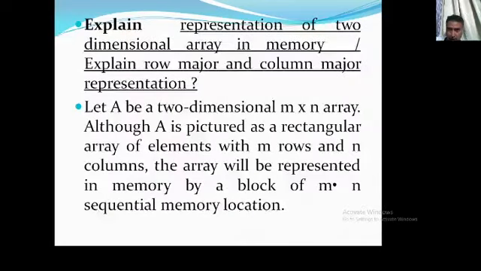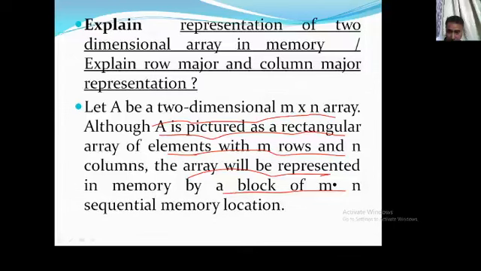Now explain the representation of a two-dimensional array in memory. Let A be a two-dimensional array. That's the question sometimes they ask, of an m cross n array. Although A is pictured as a rectangular array of elements with m rows and n columns, the array will always be represented in memory in a block of m cross n sequential locations.